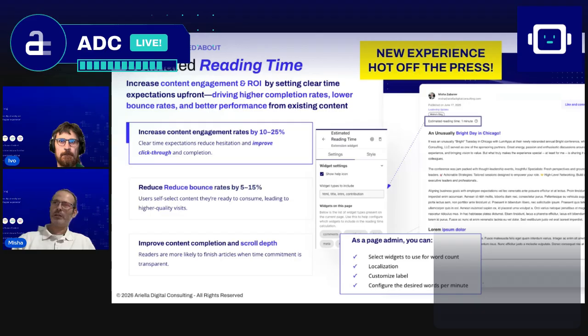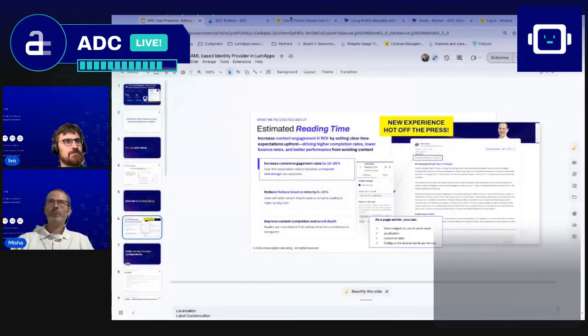It has localized language support. You can customize the label. So if you don't want to say estimated reading time, you want to say estimate or approximate reading time, whatever you want to say, you have those options here. You can configure desired words per minute, like we said. And here's just a quick preview of this.